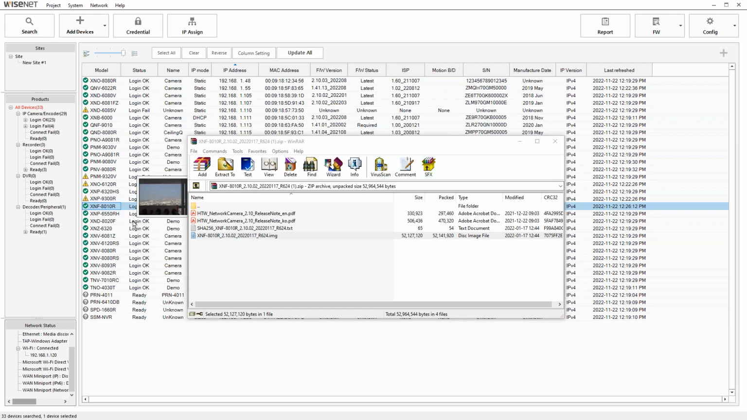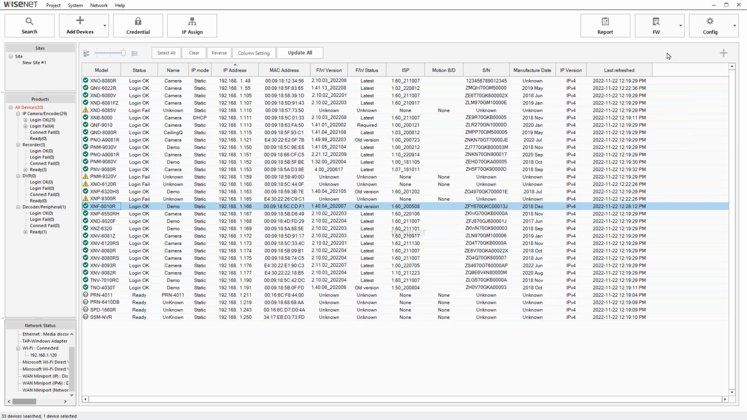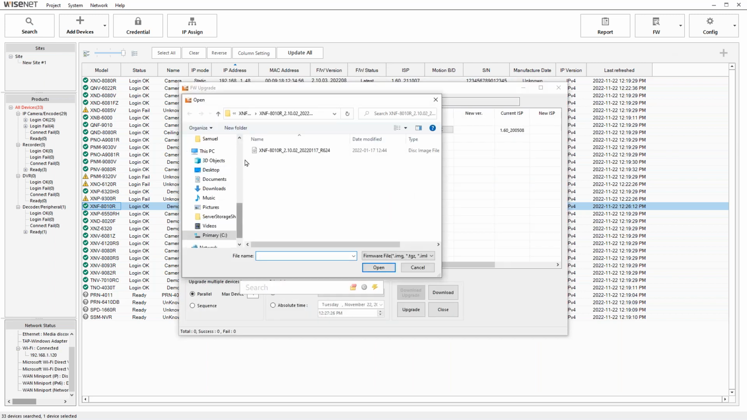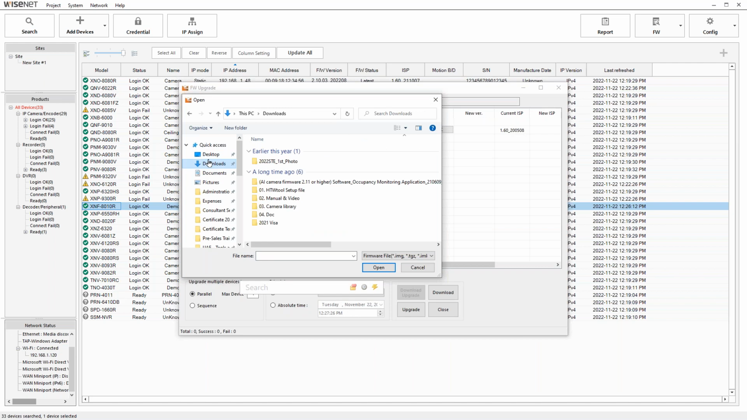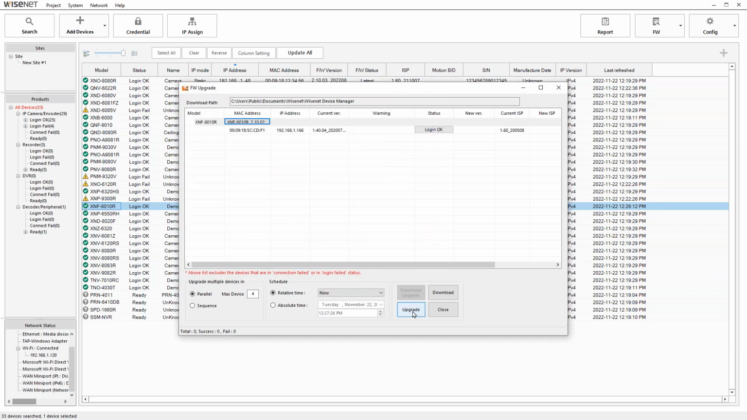So when you download the firmware, it is a zip file. Make sure you unzip. Take this img file and put it somewhere on your desktop. Let's say I'm moving to my desktop. Then after that, click on firmware, then click on upgrade, then upload the file, go to desktop and you see the file, upload and upgrade.